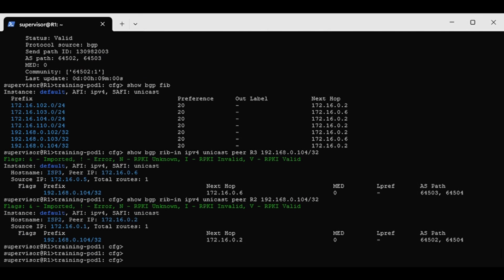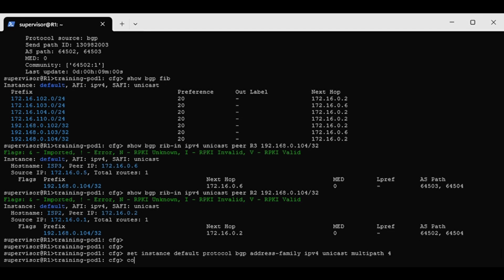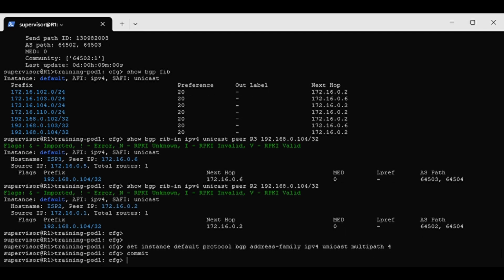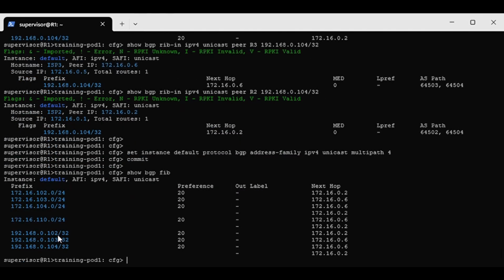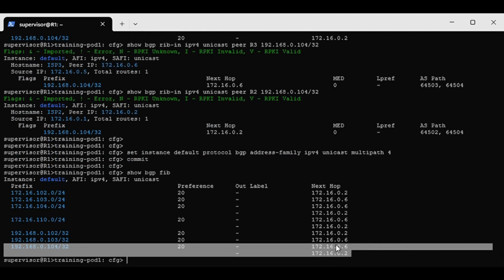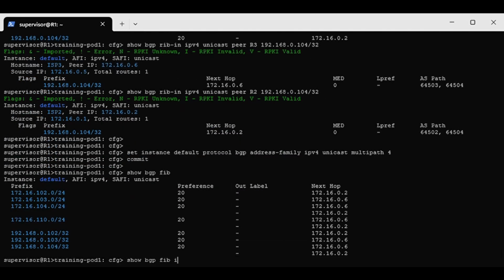We can configure BGP to install multiple active paths into the fib if the routes are equivalent up to the MED criteria. This can be done via the set instance default protocol BGP address family IPv4 unicast multipath command, which takes the maximum number of active paths as an argument. After committing the configuration, we can see that we now have 2 active paths to all destinations in AS64504 installed in the fib.